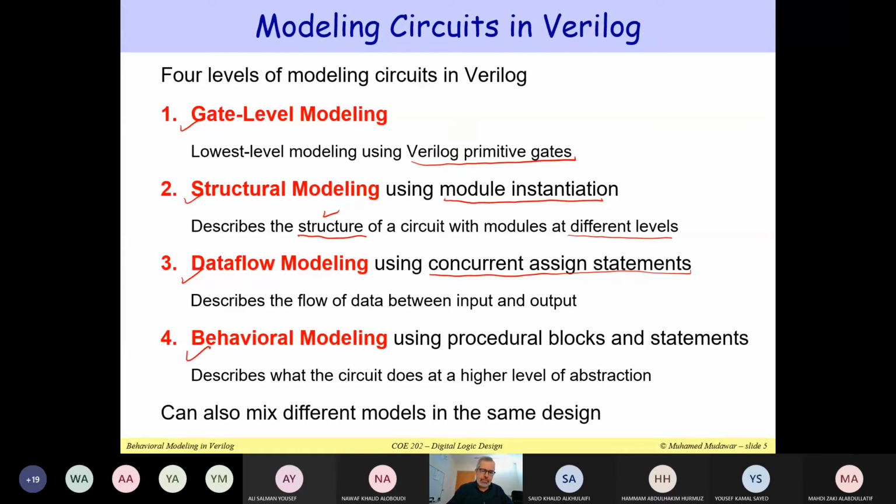This is something new. Here we can use procedural blocks and procedural statements. We are describing the circuit at a higher level of abstraction, the same way that we describe software. So we can describe it algorithmically. We can use case statements. We are going to see all of these as examples of behavioral description. So we need a procedural block, like the always block, and we can write procedural statements inside this block.